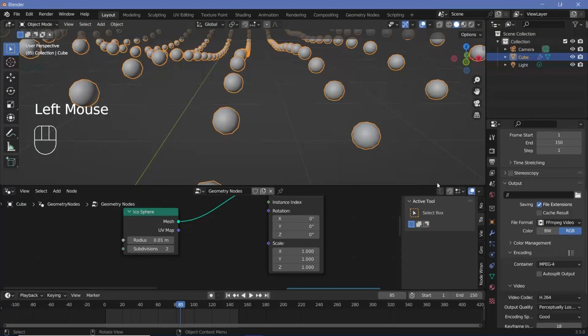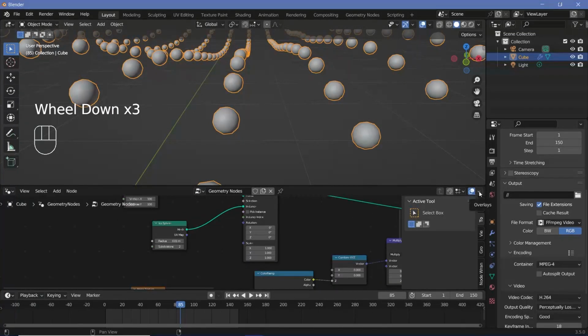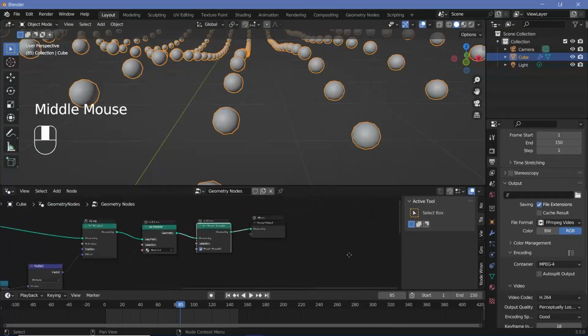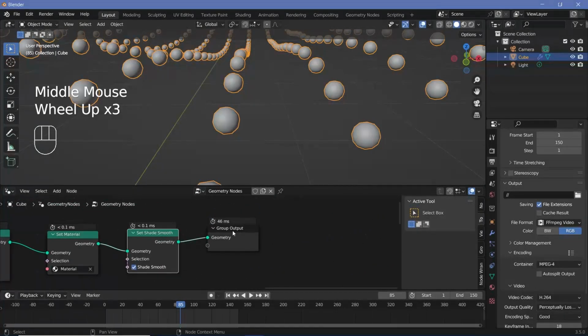If you want to see how long the final evaluation is taking, you can switch on overlays and switch on the timings, and that way you get to see exactly how much time it takes for the entire thing to process.